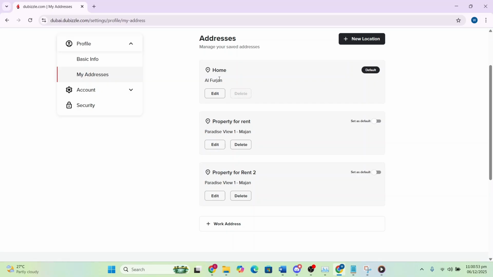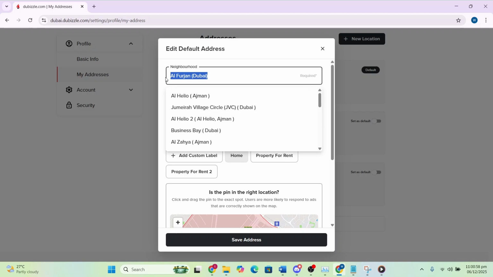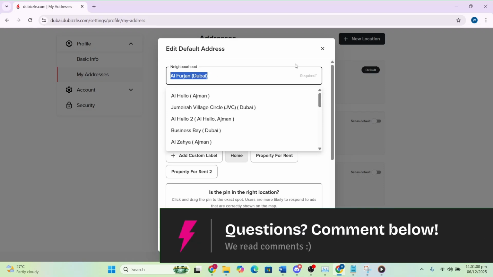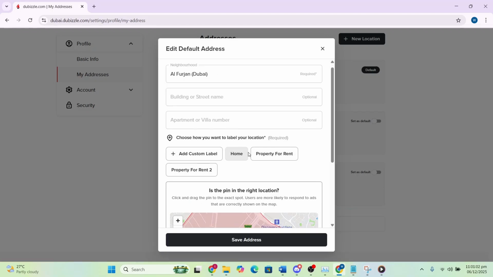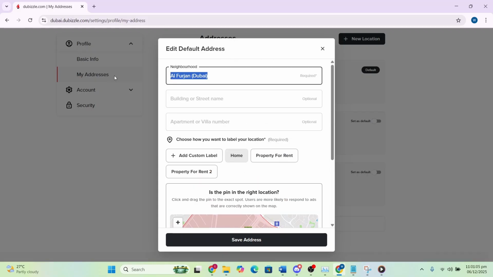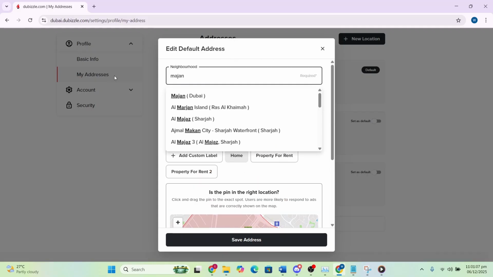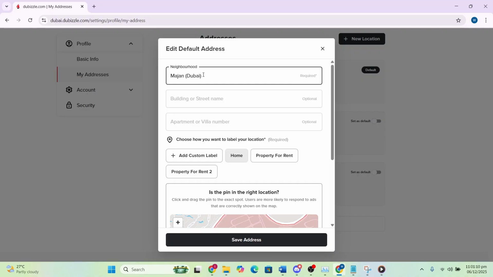So let's say we want to change this address, our home address. We'll click here on edit, and then we need to change our neighborhood because this one is actually required. The rest are completely optional. So we'll go ahead and use Majan right there in Dubai as our neighborhood, and then you can enter your building or street name, apartment or villa number, things like these to be more specific.